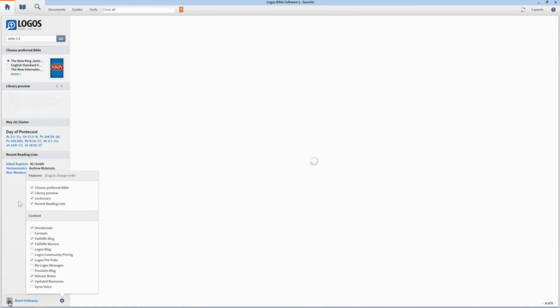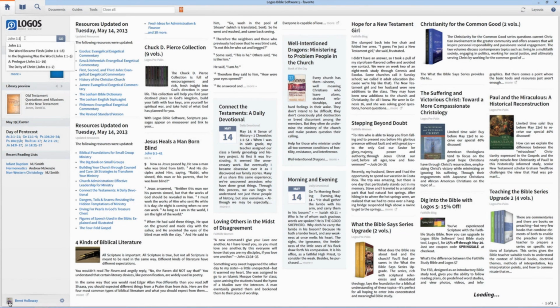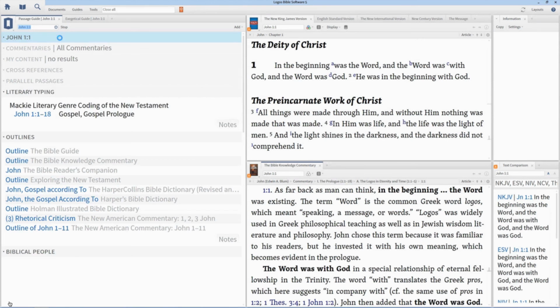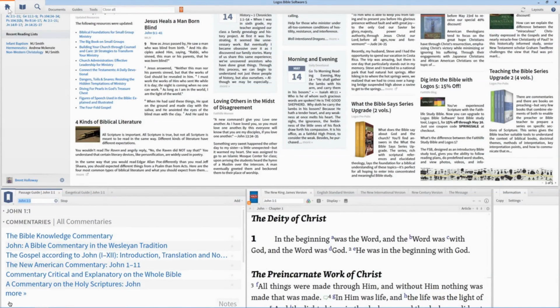We'll end our tour by using the Homepage Go box, an all-purpose search feature. If you type in a topic, this activates all the search features. If you type in a scripture reference, this activates the passage guide and exegetical guide, plus other information windows. It's a quick and easy way to find information in your resources. And that's your basic tour of the Logos 5 program.